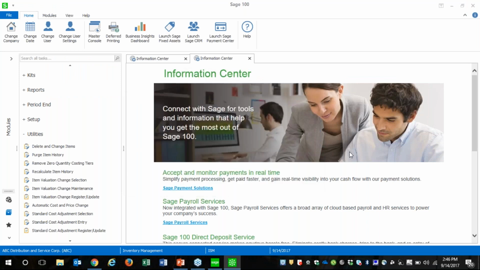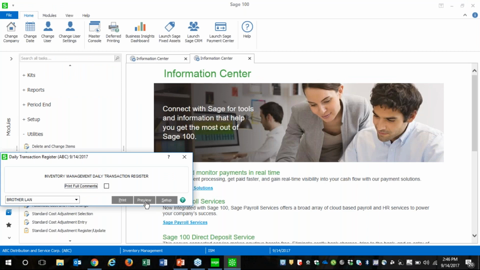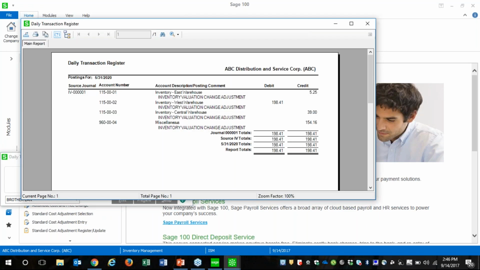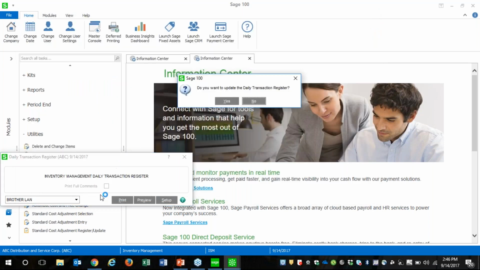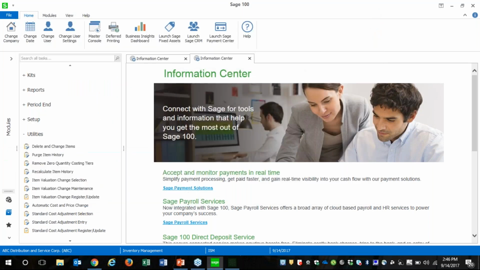So as simple as that, I can go through the system and change my valuation for items. If for some reason my accountant or y'all decide to make a business decision internally to make that change, you can make those changes in the system.